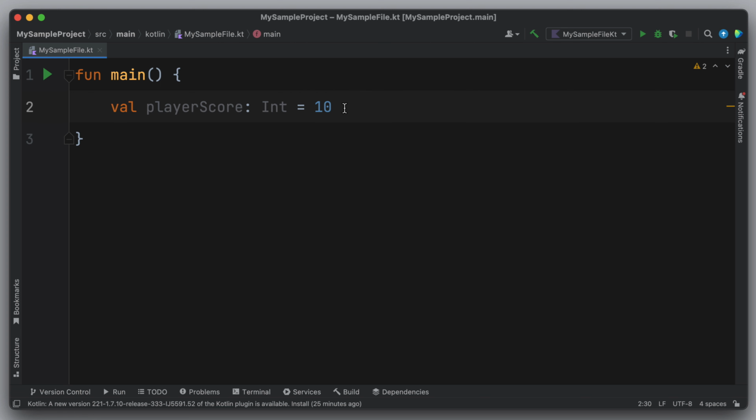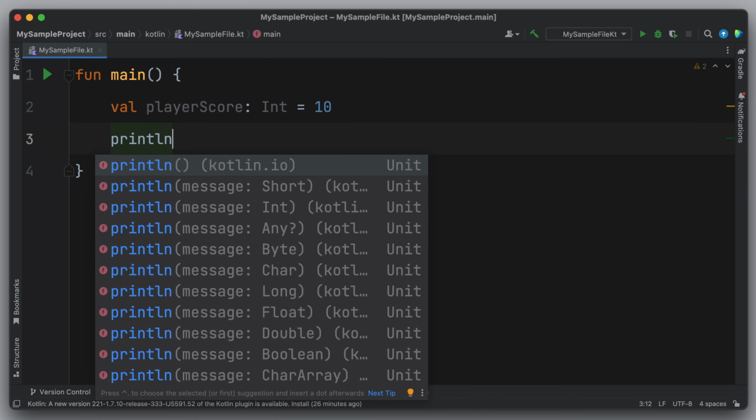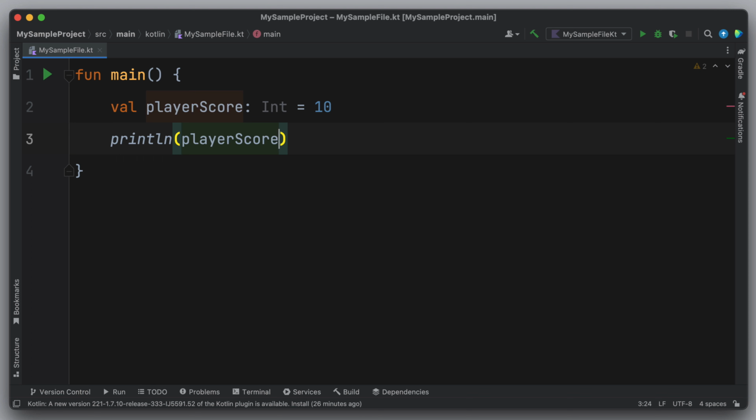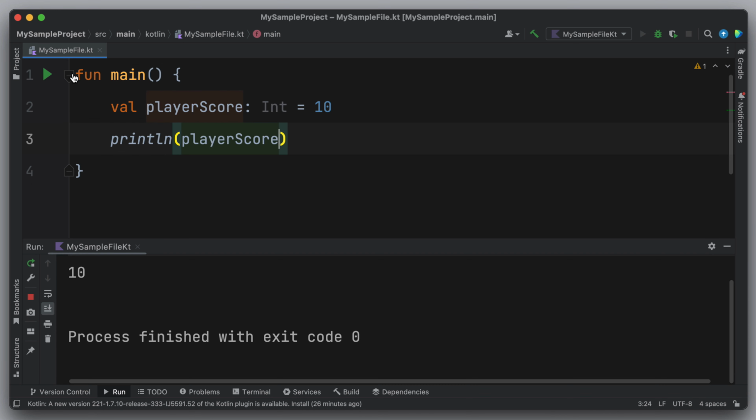Now we can use this variable to print the score of the player in the console. This time I want to use a function named println, which is similar to the print function except it prints each message in a separate line. So I write println and pass our variable to it. Now I run the project to see the result. See, it prints 10 in the console.